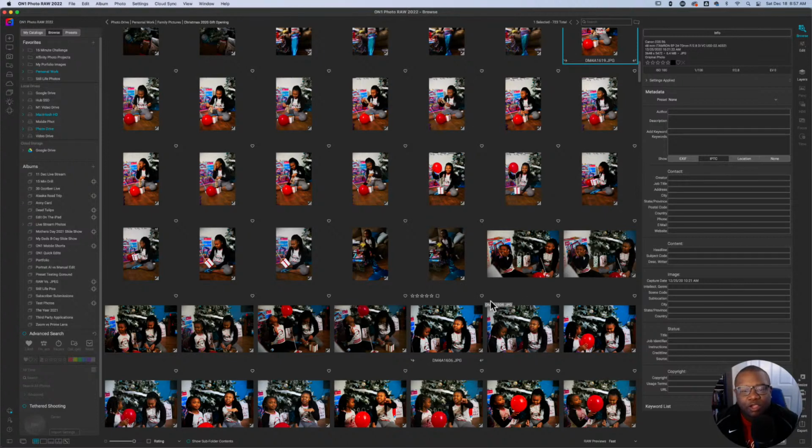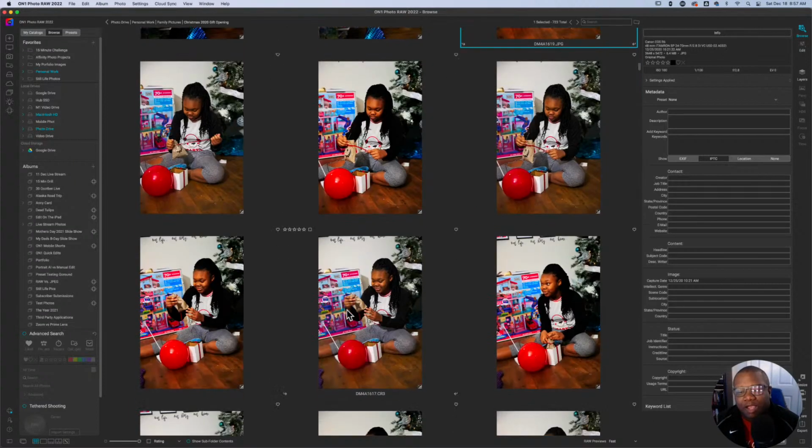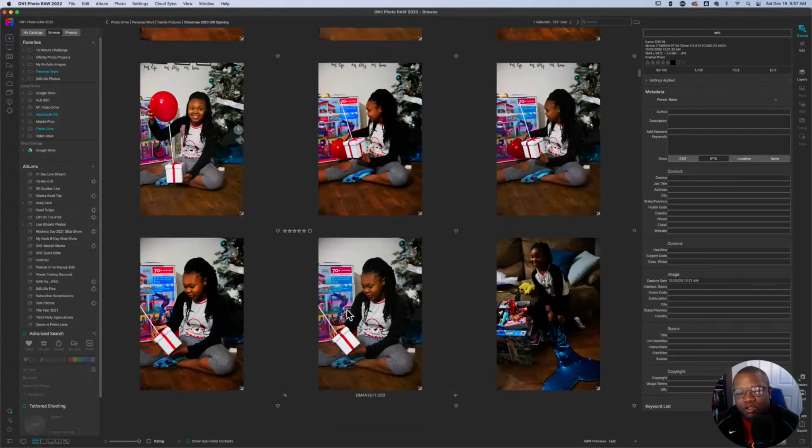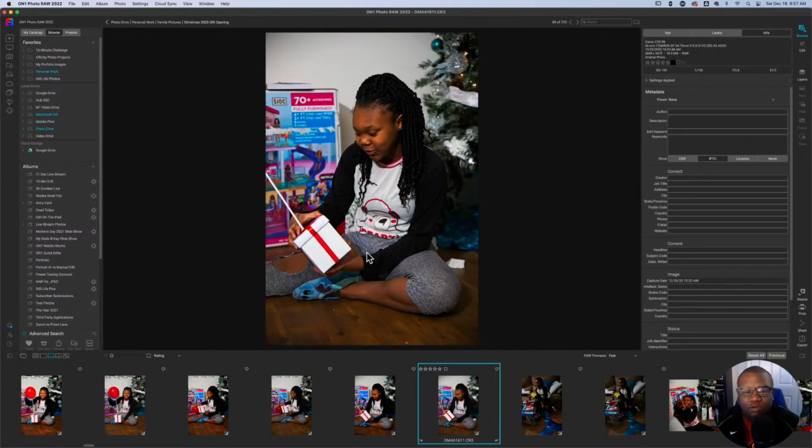So here is a prime example. Now these photos are in a backward sequence. Let me see if I can make this a little bit larger. They're in a backward sequence, right? So this one started first, and this was her receiving the gift. The balloon is cut out, and I think the balloon actually fell off.